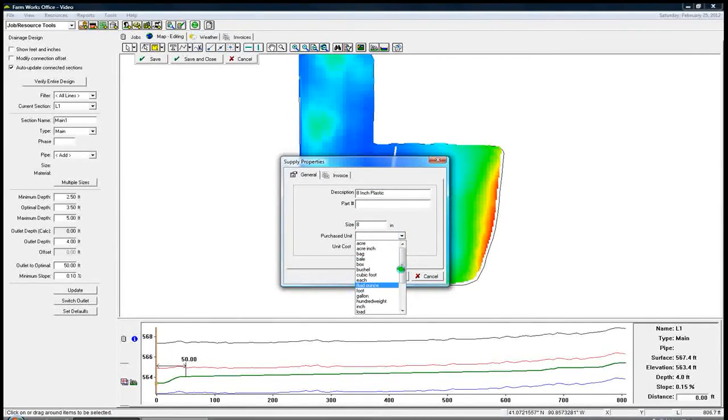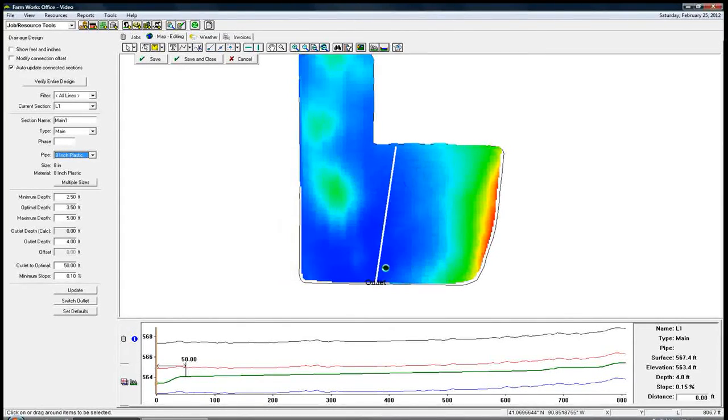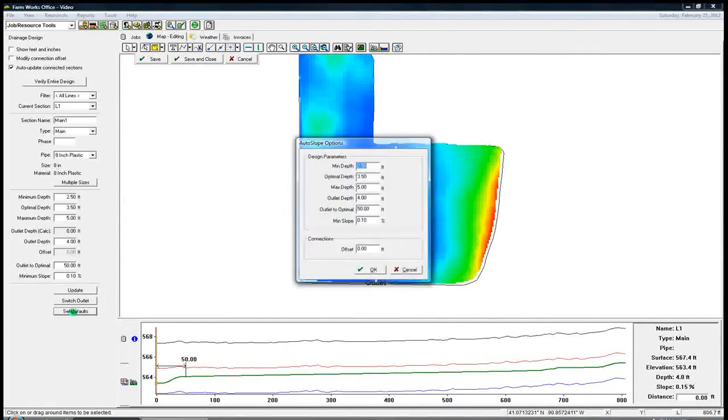Purchased unit. Purchase this by the foot. And cost, whatever it happens to be right now. Let's just say it's 35 cents a foot. Say okay. Well, that's 8-inch, and pretty cheap for 8-inch, but we'll just say that's what it is. Alright. So now you can see it shows up our sizes, 8-inch material, 8-inch plastic. Okay, now we can start putting in our parameters. Now, I want to use this set defaults.